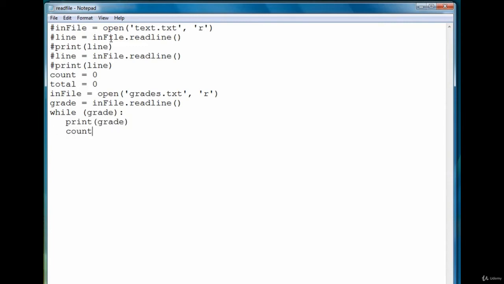Then we want to increment our count by 1. And then we want to add the grade to our total. To do that, we need to convert the grade to an integer. So that's why we do int(grade) right here. Because remember, at this point, it's still a string. Then the last step is to read another grade from the file. So we do the infile.readline function, and that will be the end of the loop.